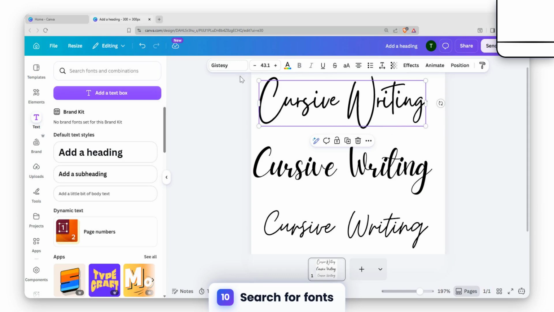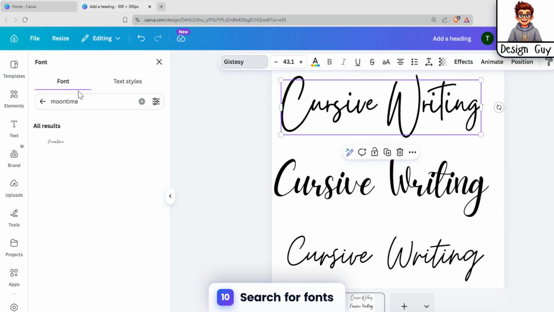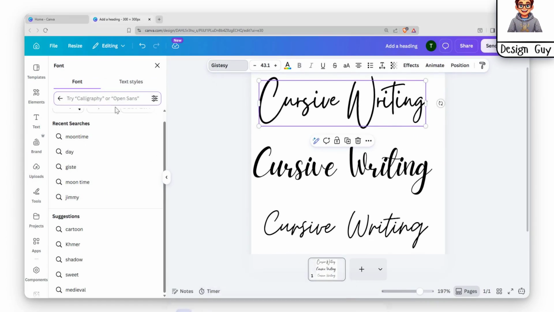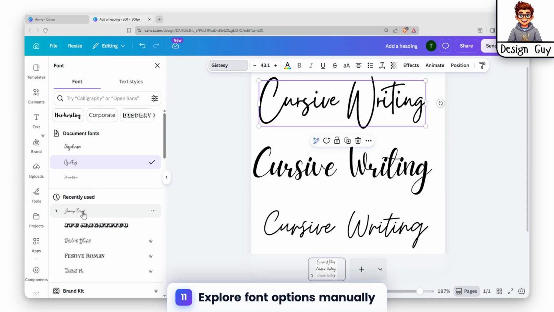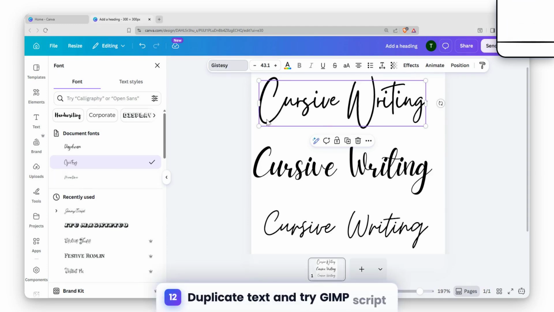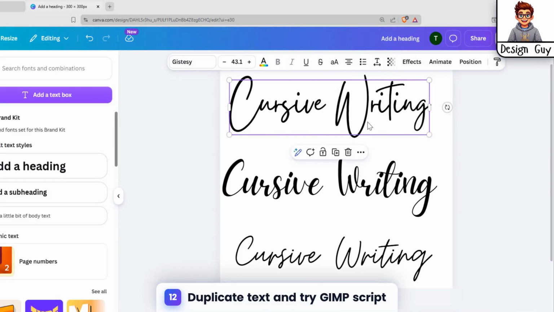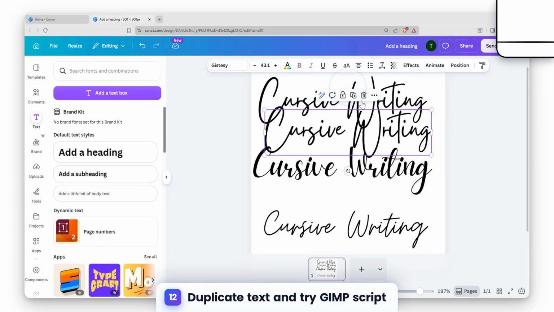To find good fonts in Canva, use the search bar or explore the font drop-down menu. Click Font, scroll down to select manually, or use the script option to apply fonts quickly. To check the design, duplicate the text, and then move the duplicate to adjust its position.